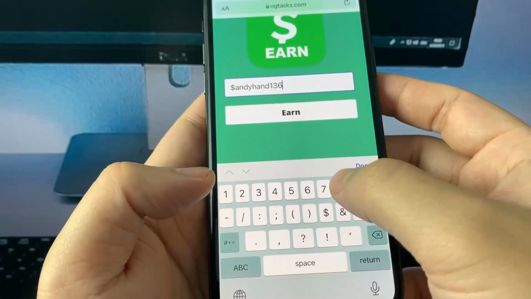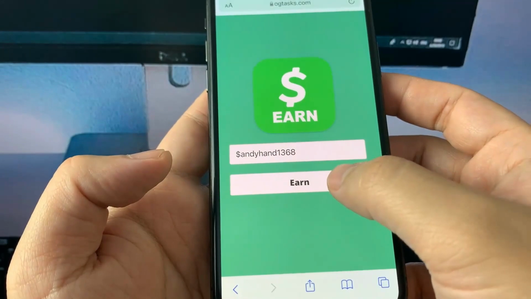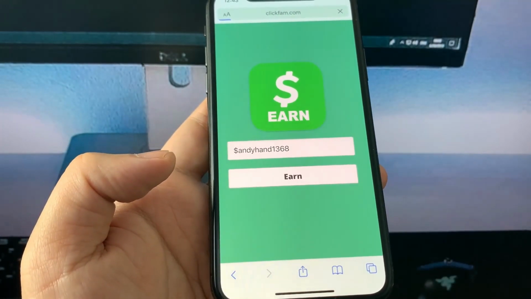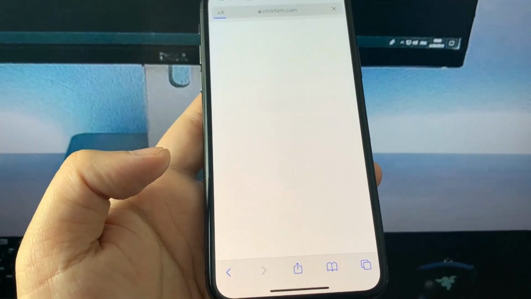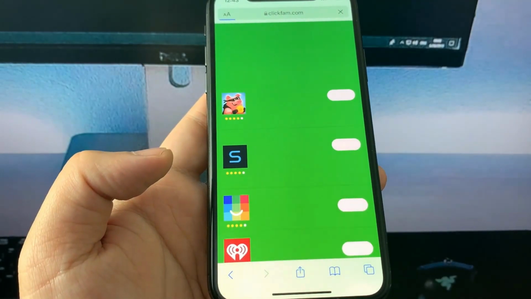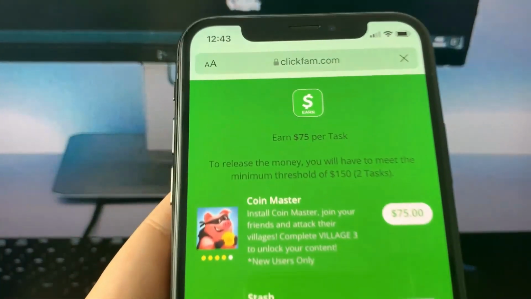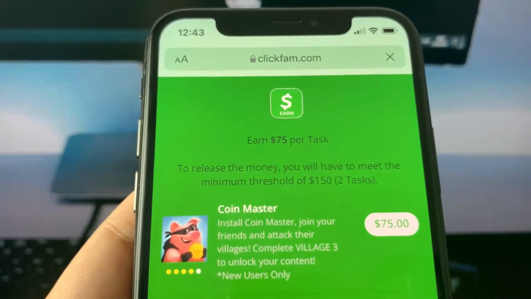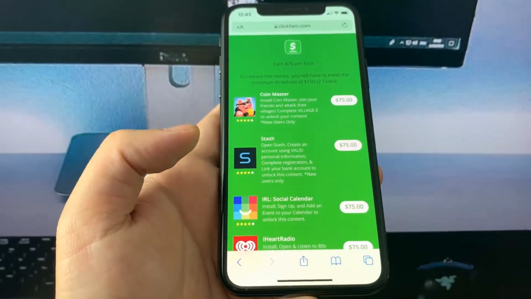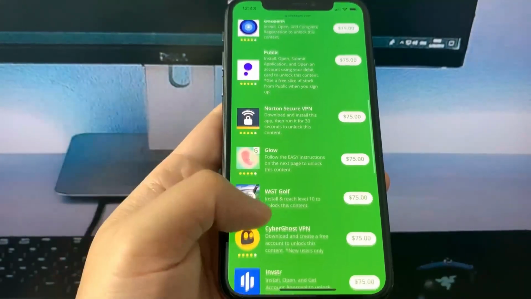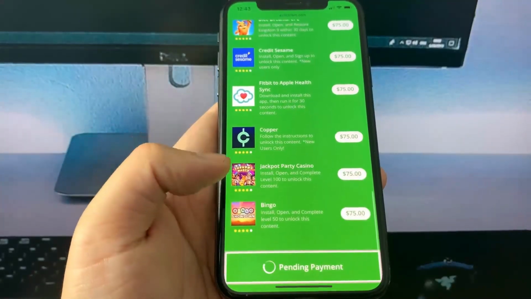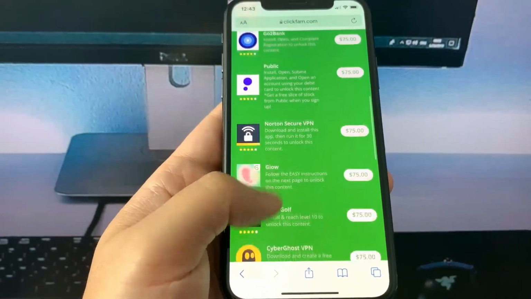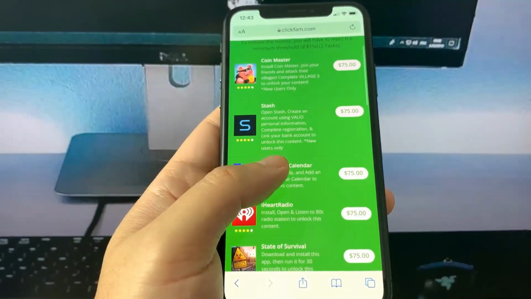There's so many tasks up there. It's really up to you what kind of task you want to complete. Okay, press on earn here and wait. Once you're on this website, as you can see, it says earn $75 per task. To release the money, you need to have at least 2 tasks completed. Okay, and as you can see, there's so many tasks, but I'll go ahead and do an easy one.